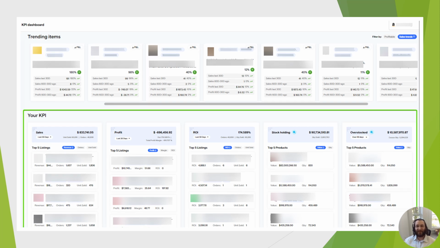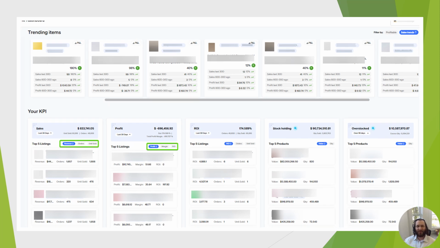Moving on, you'll find your top 5 items in various groups like top 5 in sales, profits, ROI, stock holding, or your most heavily overstocked items. There are also subgroups within each group where you can dive deeper into these details.